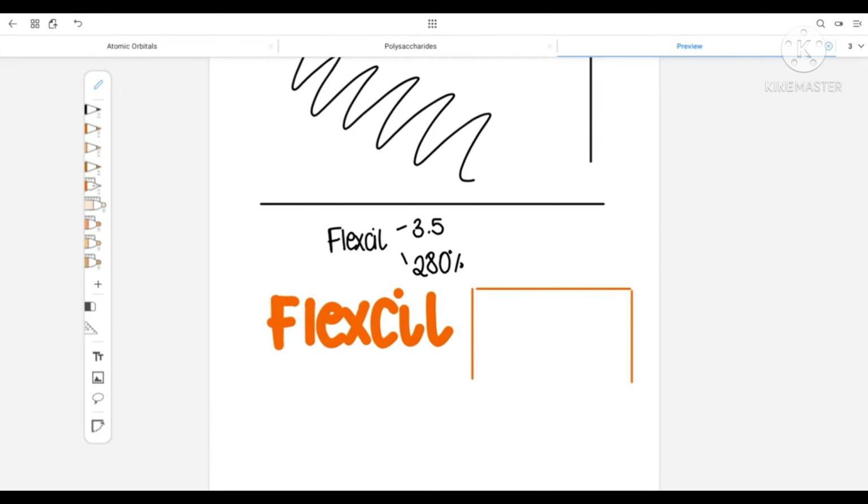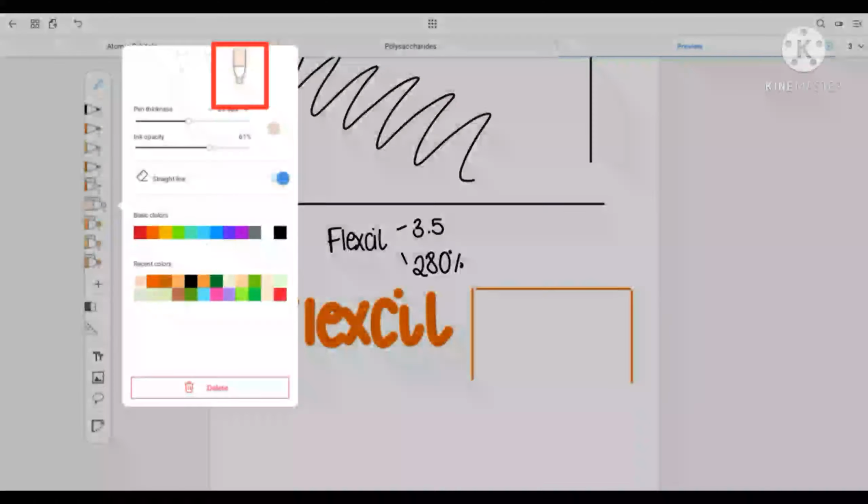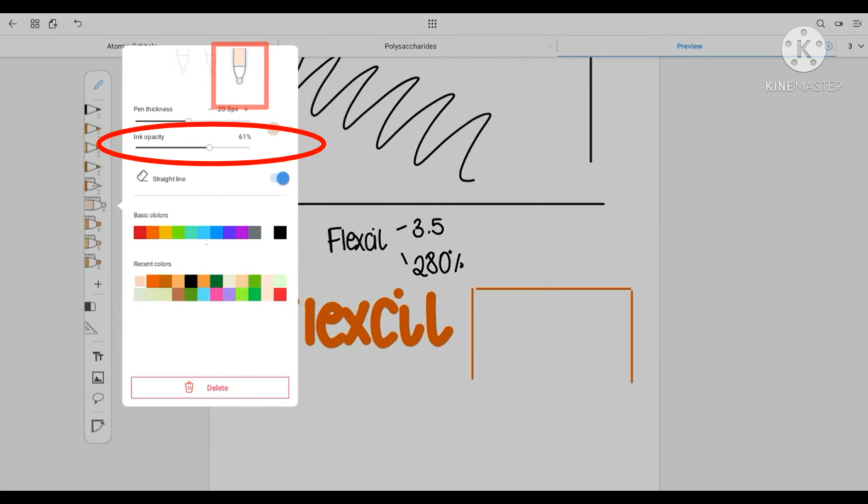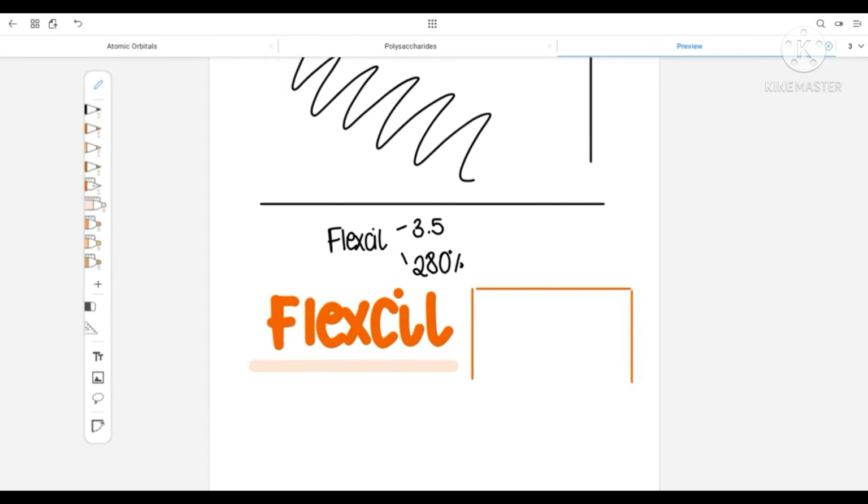You also have the highlighting tools. I keep my highlighting tools at 20 points, and my opacity is normally around 61%, but you can change the opacity, you can change the thickness. I've toggled this highlighter to always be a straight line tool, so that when I do my notes, it's much neater with the straight line.